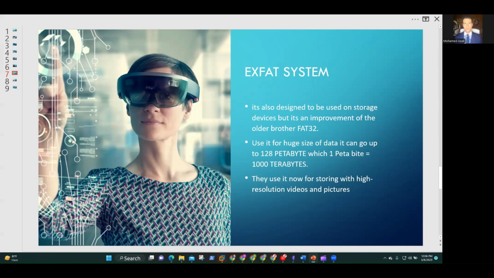That's why they came up with the newer version, which is exFAT, an upgraded version of the FAT32 system. They invented it in 2006, which is relatively new, and it is considered the newest file system made by Microsoft.